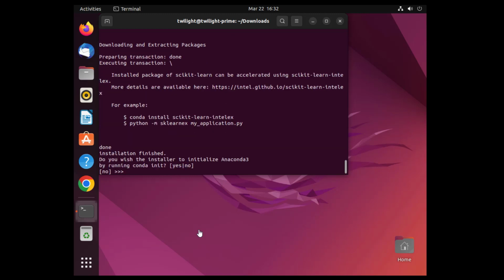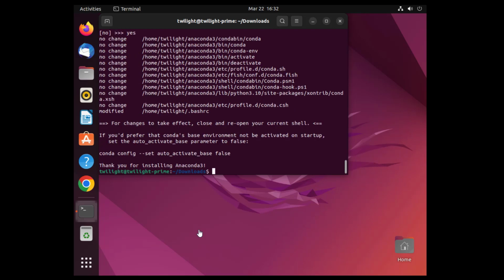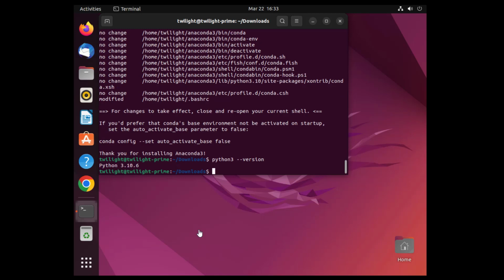Do you wish the installer to initiate Anaconda by running conda init? I don't think I have permission, but it won't hurt anything. I'll say yes. All right. Thank you for installing Anaconda 3. Okay, so let's just check and make sure. Let's see what version we have with this version of Anaconda. What flavor of Python that we have. So our flavor of Python that Anaconda installed was 3.10.6.